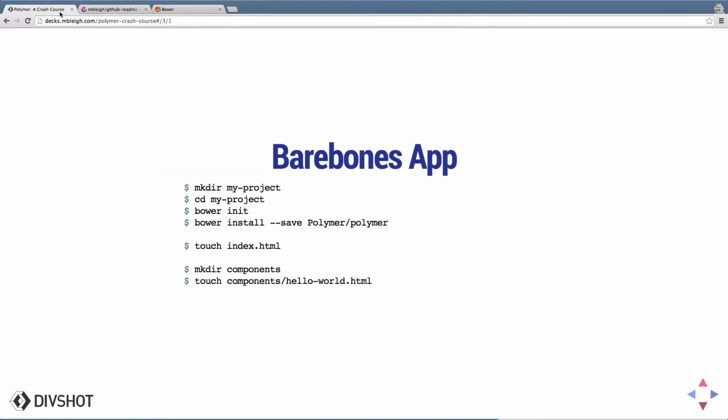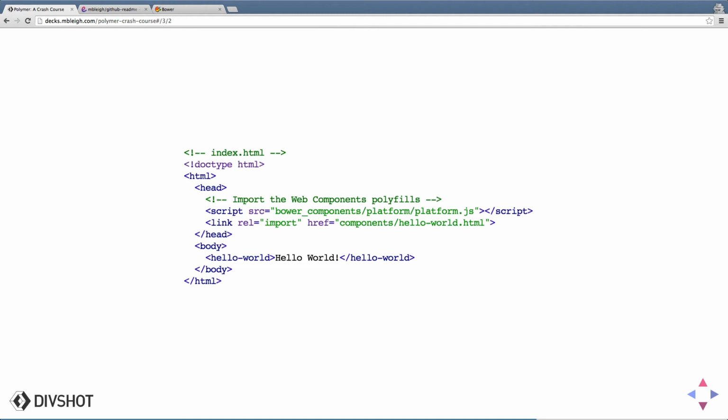All right, so to make a bare bones app, the great thing about web components is you don't need a special runtime, you don't need anything. It's just a web page. You can even have it be a local web page with no statics, no server running, no anything. So what you need to do is just make a directory. You need to install with Bower the Polymer/Polymer package, and then from there, here's the index.html that we'll have for this really simple app.